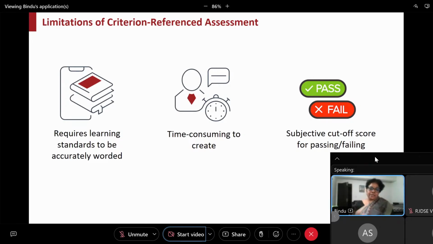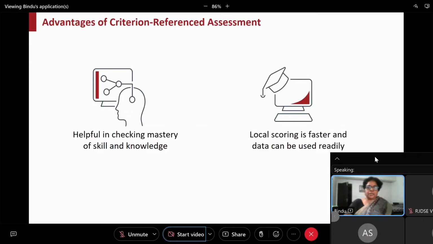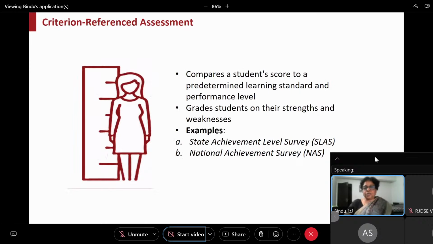Now, so far we've seen criterion reference test: what are the special features, what are the advantages, and what are certain limitations of criterion reference test. Now let's go to norm reference test. As I showed in the previous slide, the norm reference test tells you how the child performs relative to the other students in the same peer group. So it is not one child being measured against the criteria, but one child measured among its peers.